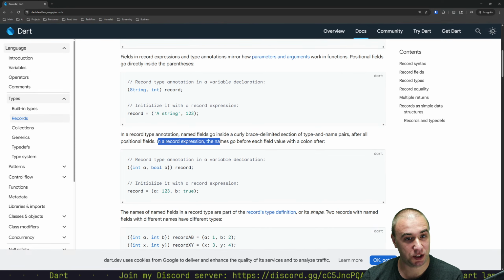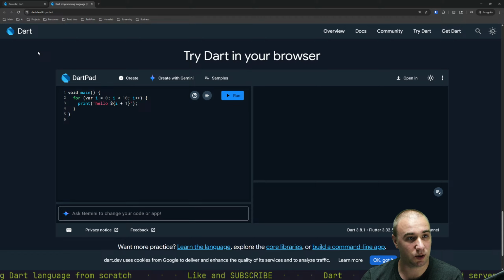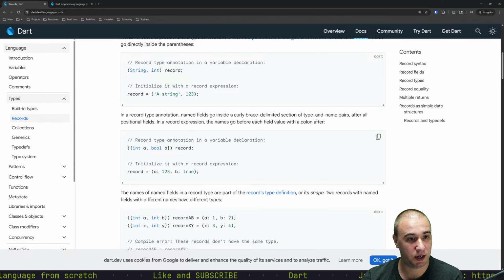And in the record expression, the names go before each field value and a colon after. Yeah. So exactly. So when we define it, we say integer A, boolean B, just like if we were defining a variable, right? We define a variable by specifying a type and then the name. While we're initializing, we have record equals, and now we can just say that A is 123, B is true, and we could probably easily just swap them, and that'll be fine. Let's reopen our try dart so that we have it here, and we can just copy and paste, right, to experiment.